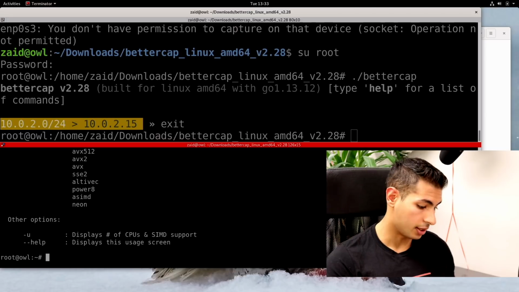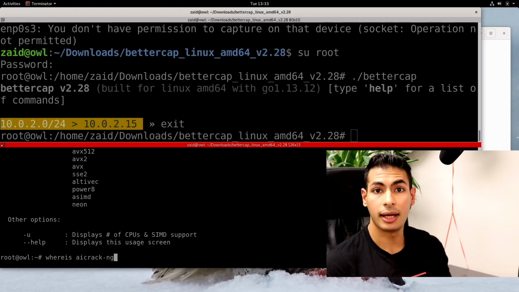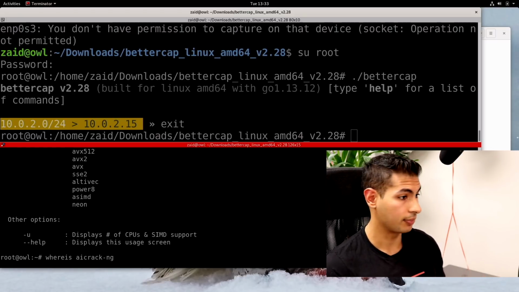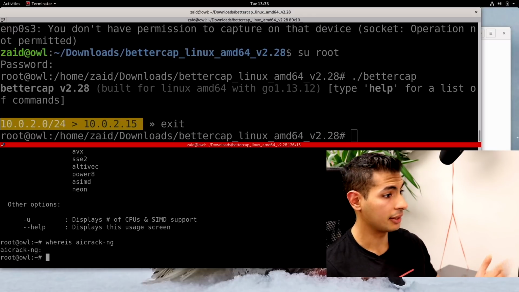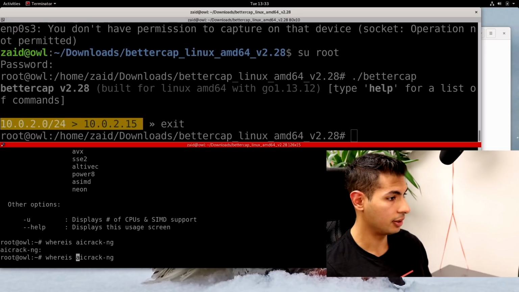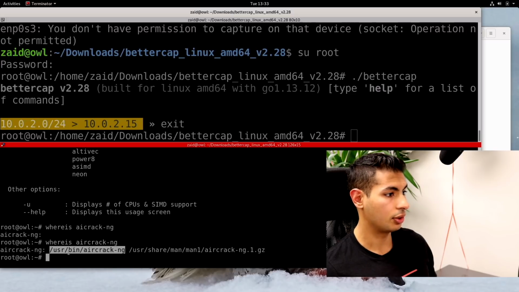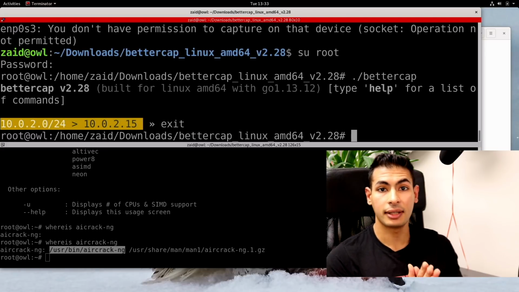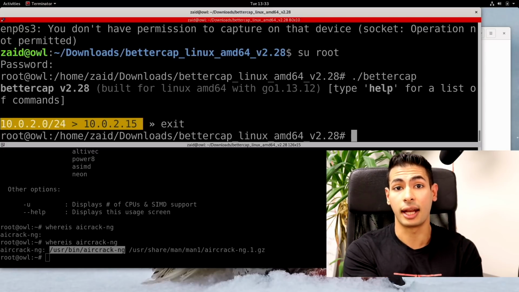So the best way to do this is run the whereis command. So it's going to say whereis aircrack-ng. So we're running the whereis command on a valid command that works. So we're saying where aircrack-ng is stored. And I misspelled aircrack-ng obviously. So we're going to fix it. And as you can see, it's telling you it's stored in /usr/bin and the name of the file is aircrack-ng. So all I have to do is put bettercap in /usr/bin and then I'll be able to run bettercap from any location that I want.